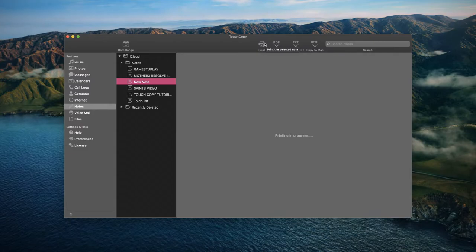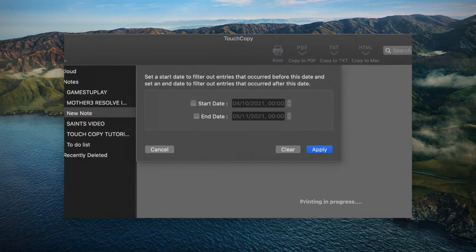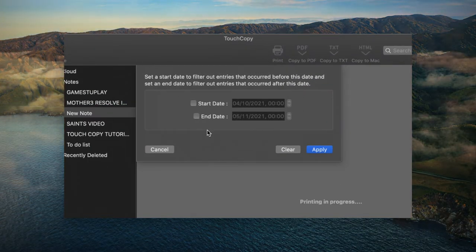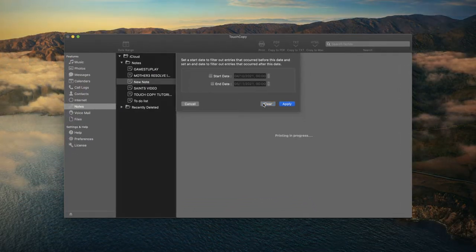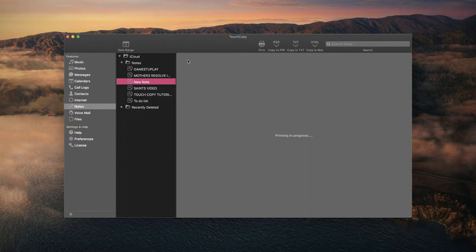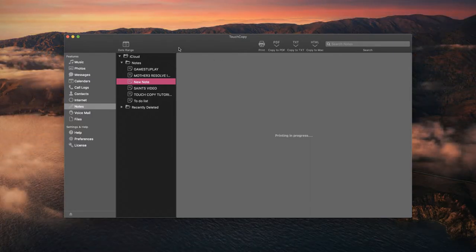You can also set a date range on your notes, so you can view notes within a certain time frame. Exporting your notes to PDF and HTML will include all text, handwriting, and pictures within the export. However, exporting notes to a text file will only include the text.